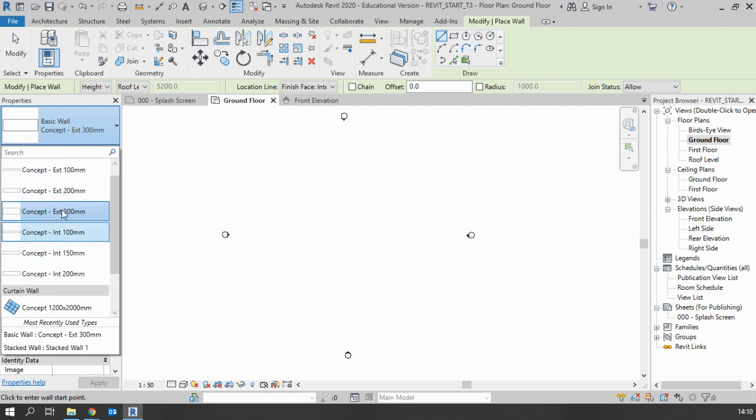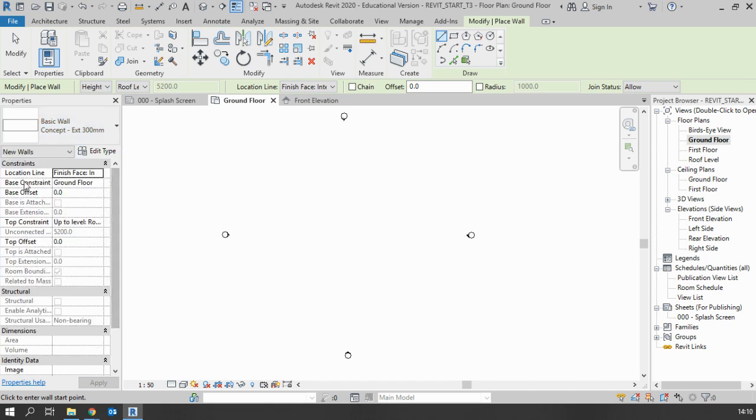So we're going to click concept 300 because the typical external wall is going to be a 300mm wall. Our base constraint, we want that to be ground floor because we want the wall to start at ground floor, and we want to finish top floor, which we've already set. In terms of base, we want the wall to extend below the ground, because we want foundation walls. So if I put down minus 750, that means the wall is going to go below the ground level. If you imagine this is the ground level, it's going to go below 750, and that's the foundation wall under the ground.